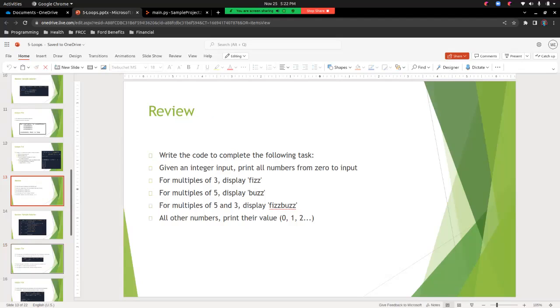So we have a review here now. So given an integer input, print all numbers from 0 to the input. And for this, let's assume we're going to use a for loop. So for multiples of 3, display fizz. For multiples of 5, display buzz. For multiples of 5 and 3, display fizzbuzz. For all other numbers, print whatever their value is. So 0, 1, 2, whatever it may be. So take a second, pause the video, try it yourself, and then we'll do it together.